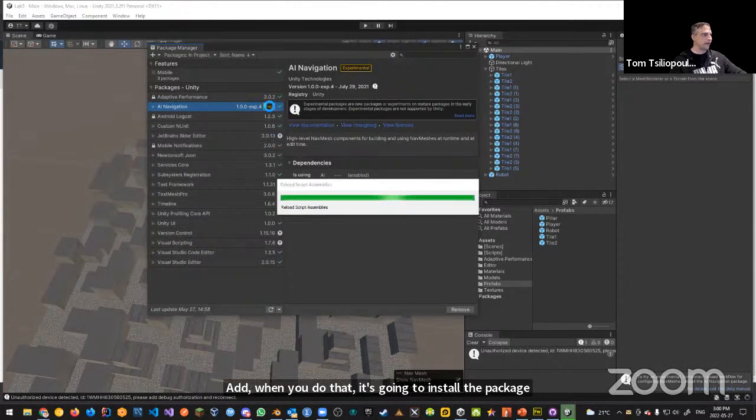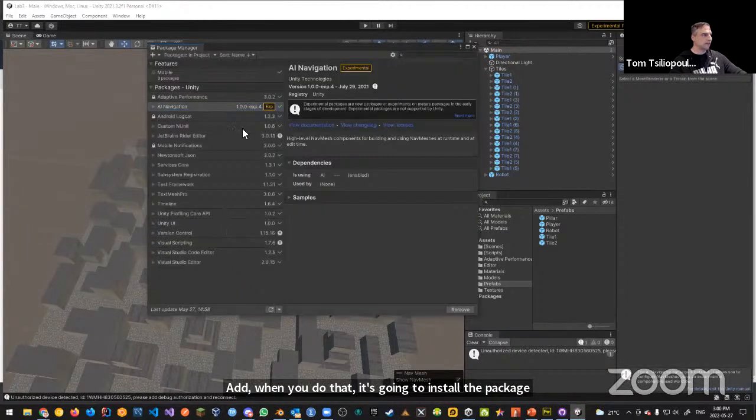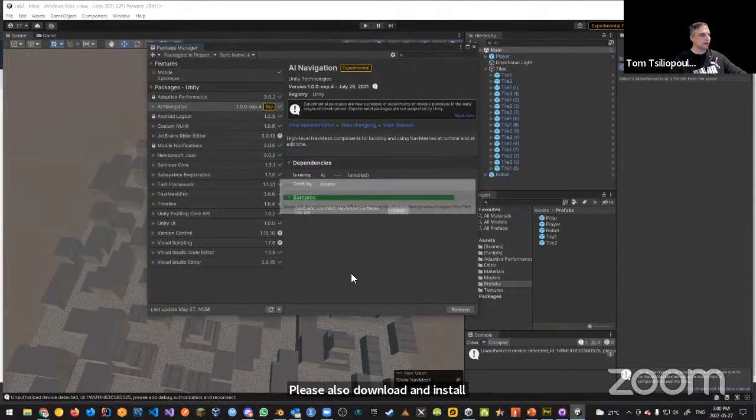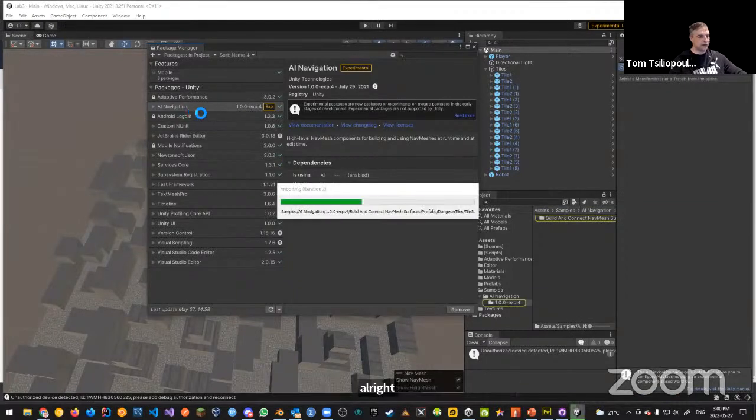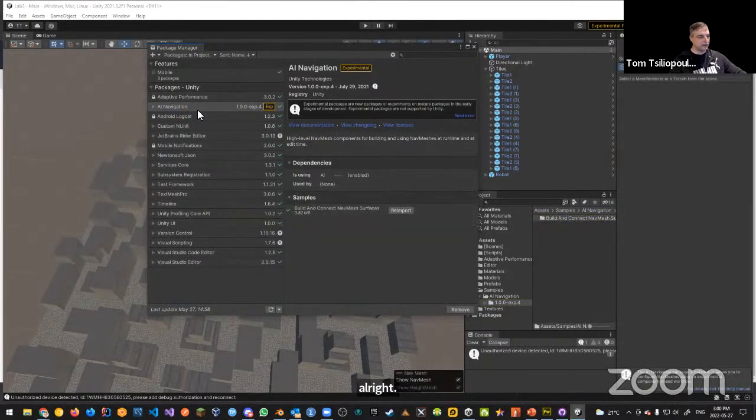And notice it's an experimental package. There it is. It says experimental. And it shows us our dependencies if we're going to use any. There's the packages. And there's also another area called samples. Please also download and install this here, import. All right, so we have both samples and the AI navigation that I got you guys to download, okay?